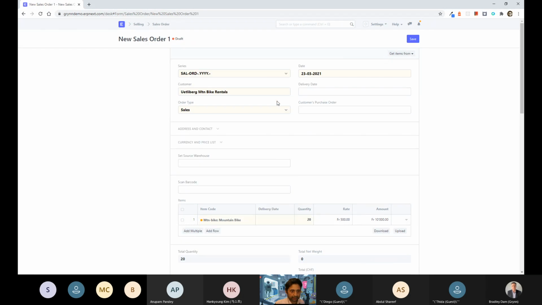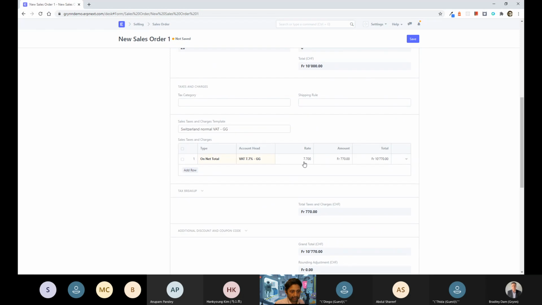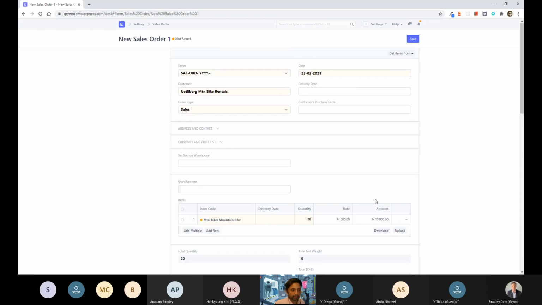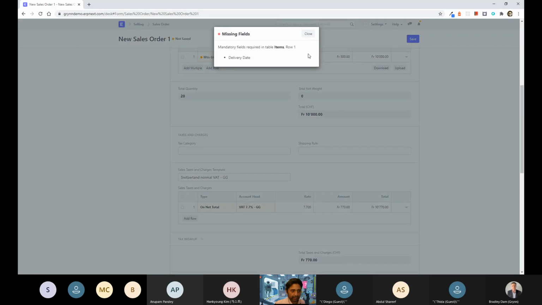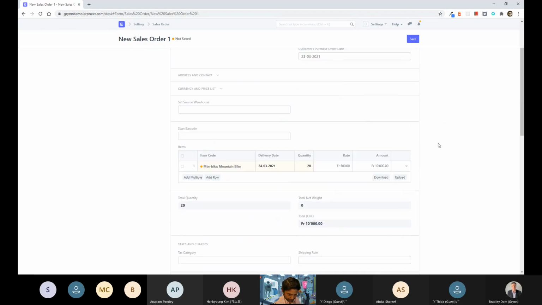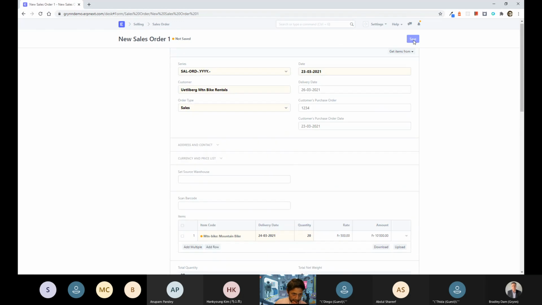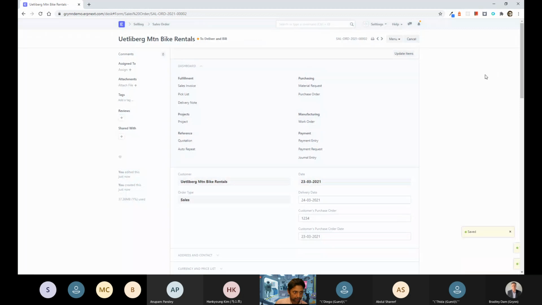I'll just go here and say create sales order, and it pretty much does everything for me. It brings in all the items, the taxes, the quantity, the price, and so on. And if I want to give a customer purchase order and purchase order date, that's something we can provide. And the delivery date. Let's say the delivery date is the day after tomorrow, on Friday. So save and submit, and that's done.